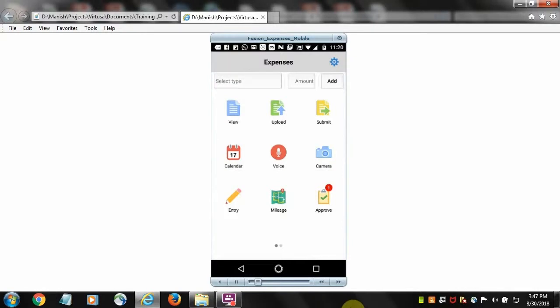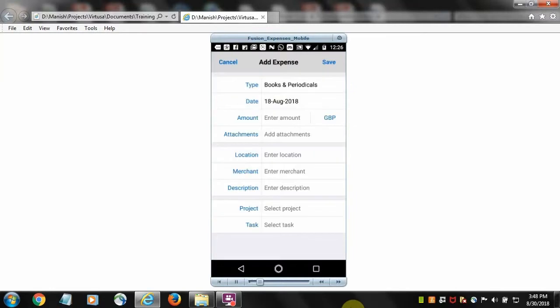After successful login in the app, in the home page, please select Entry to create a new expense item. While creating an expense item, the first step is to select the expense type out of the given list of expense types.